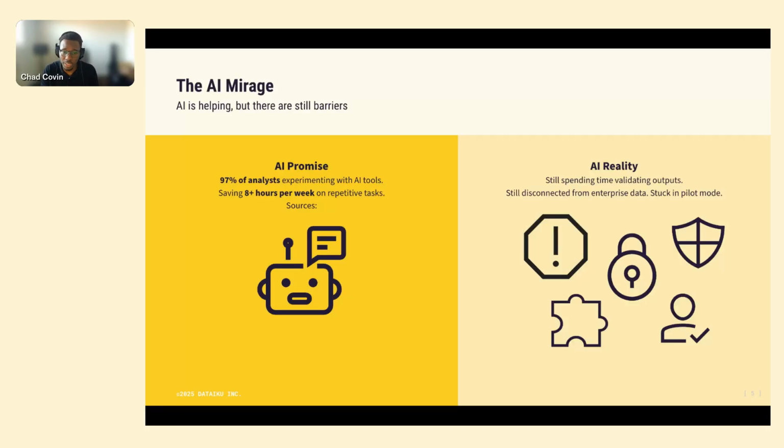They're not getting to production because AI tools are just another disconnected layer on top of an already fragmented stack. So, what would it look like to have everything in one place? Where you and your AI and your data and your space to analyze that data are unified.